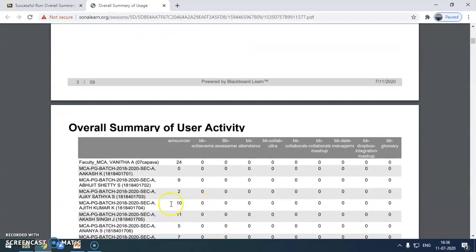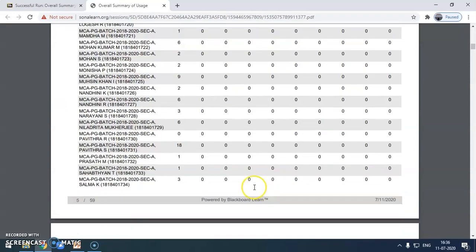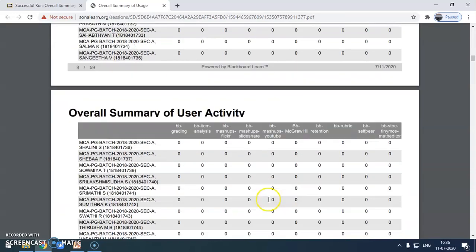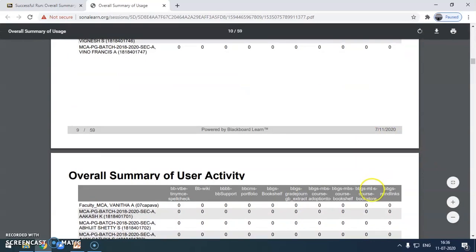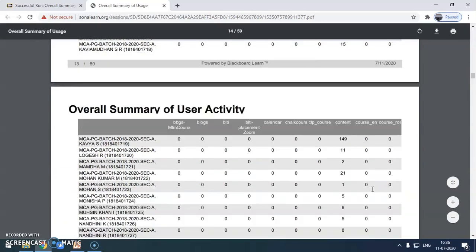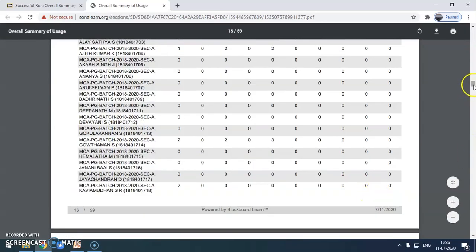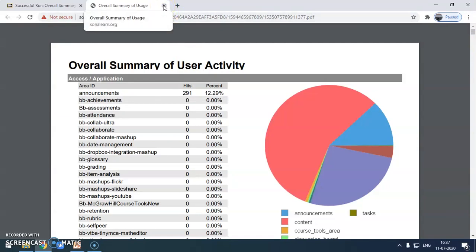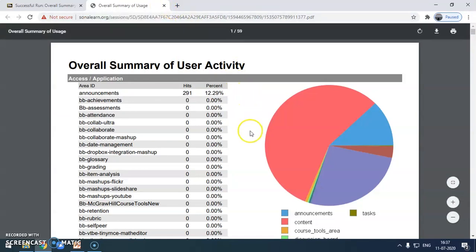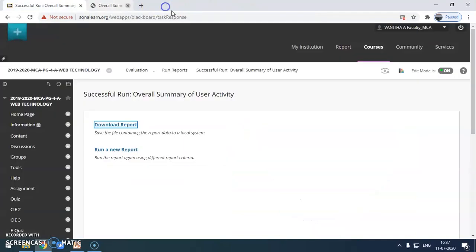These activities are also shown on a monthly basis. You can look here, it shows a monthly basis. So using this kind of report, we can track the students' active participation and performance for the visitors.